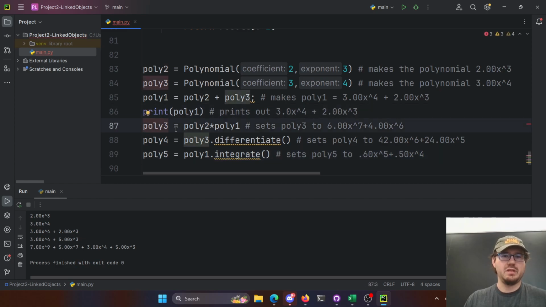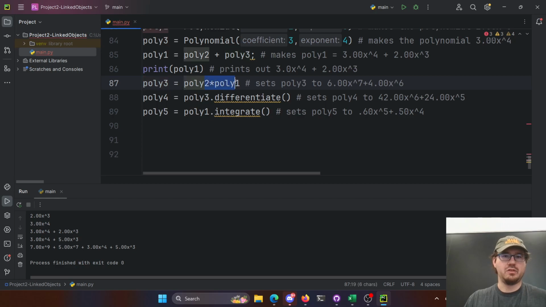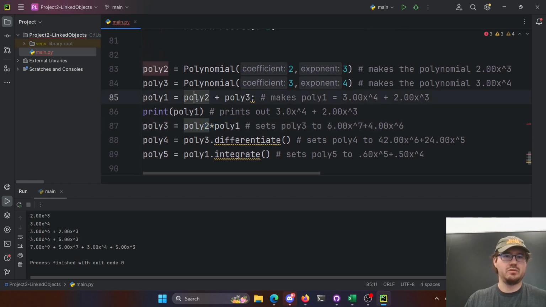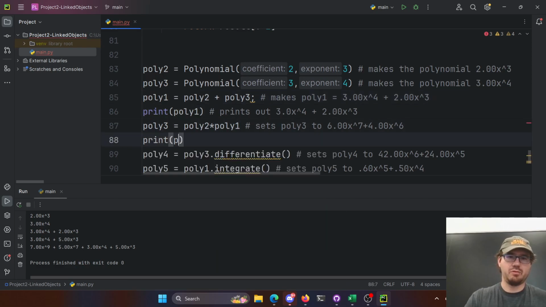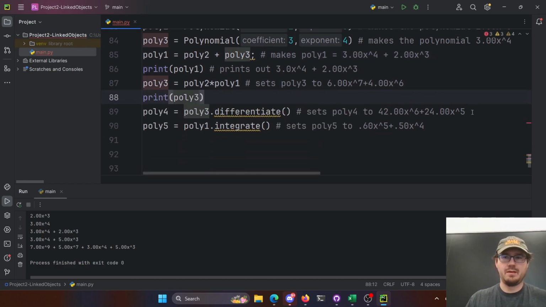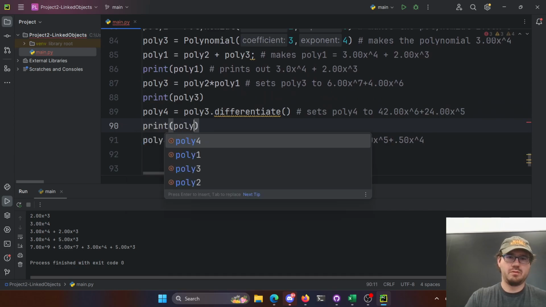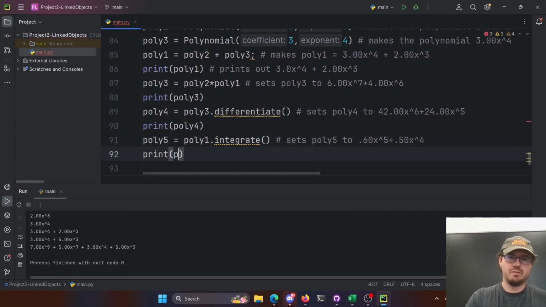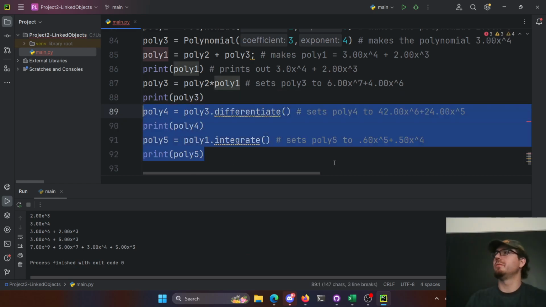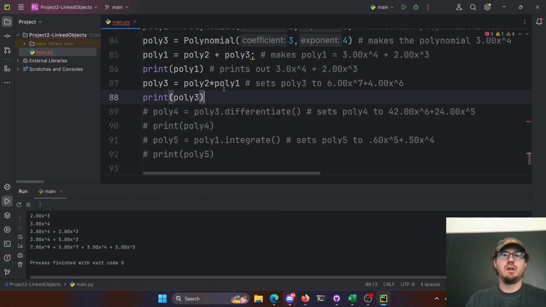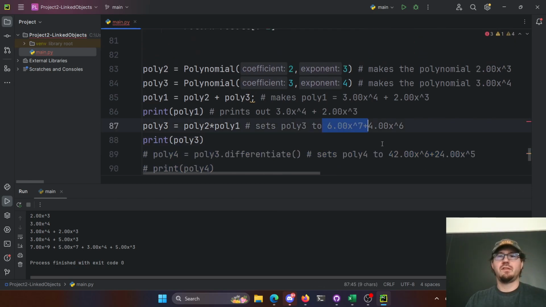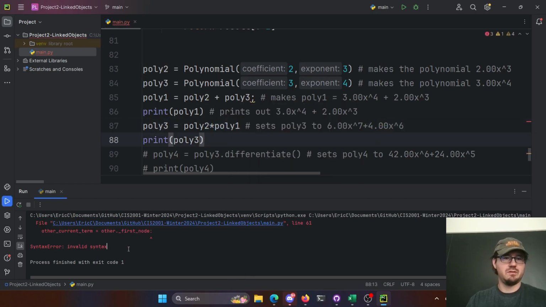So poly 3 is 2 times 1, right? 2 times 1 was 2. Yep, so I should get those, and I should be able to print those out, right? So print poly 3, print poly 4, and print poly 5. I don't have differentiate and integrate yet, so we only have multiplication. So we've lost our lights here. Comment those out for a second. So I should be able to get 6x to the 7th plus 4x to the 6th when I multiply those two together. Let's see if that one works for us.